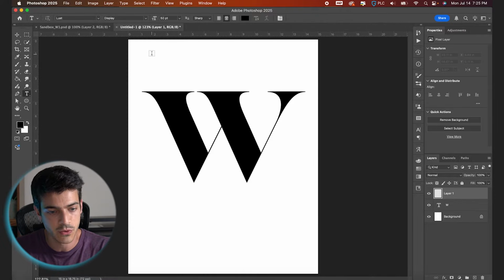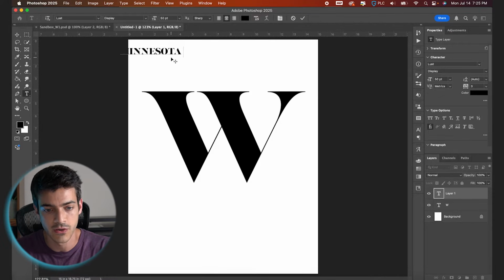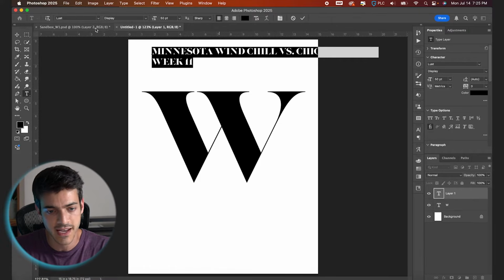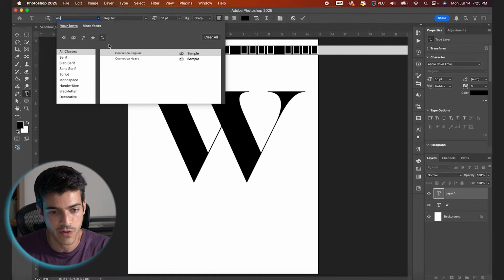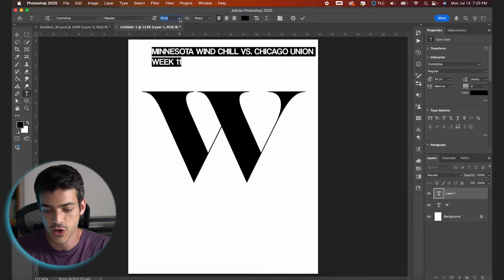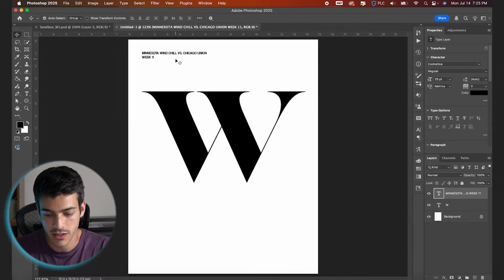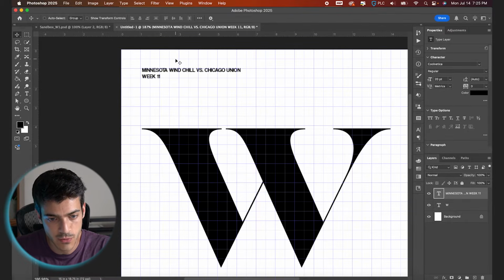Again, T for your type tool, and let's just type out Minnesota Wind Chill versus Chicago Union. So the game matchup, week 11, when the game was played. And I'm gonna left justify this text. I'm gonna change this font to something a little bit more simple. Let's use Helvetica Regular. Let's drop this all the way down to 20-point font. And we will again line this up with that 2-box margin.